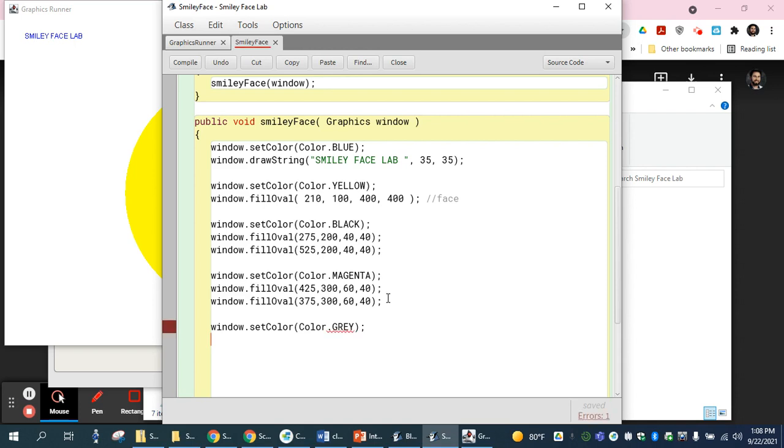What's the word for this shape? Arc. So let's do window. Do I want to draw an arc or do you want to kind of fill it in too? Fill arc. What do you think? I don't think it likes draw art. Draw arc.